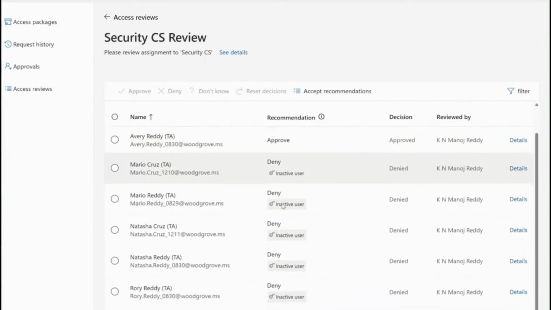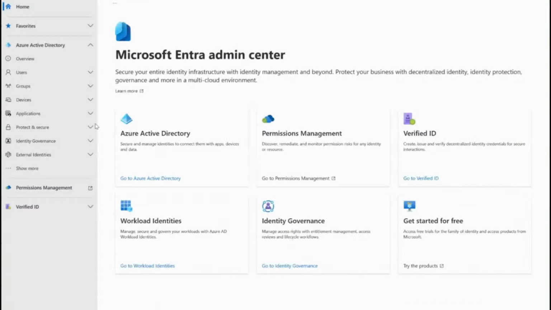In the final part of the demo, let's look at how Lifecycle workflows can help with join, move, leave scenarios using built-in tasks, and how you can leverage Logic Apps and the hundreds of built-in connectors which are part of Logic Apps to perform repeated tasks. You can also design custom connectors for specific line of business apps to perform repeated tasks specific to those apps.